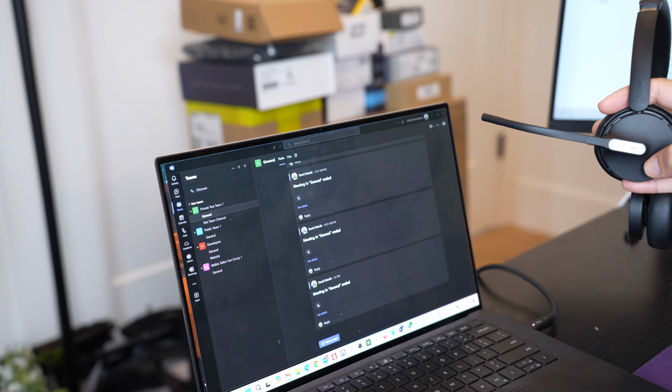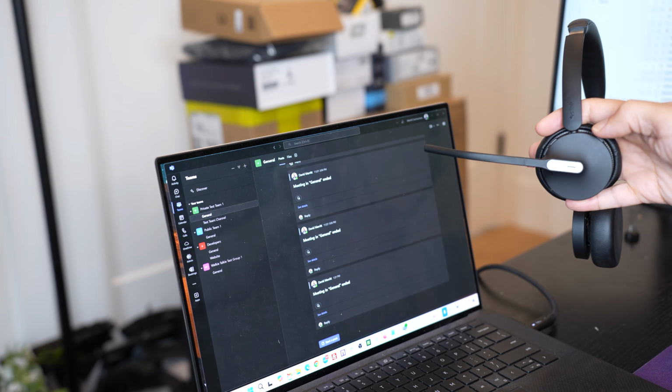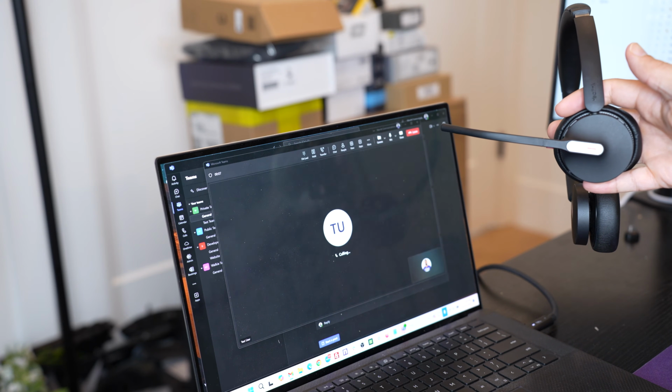It has both DECT and Bluetooth technology built into it, really popular for a good price. When you're talking about a phone call that is coming in, you use the call control button that you can use to answer or end the phone call.